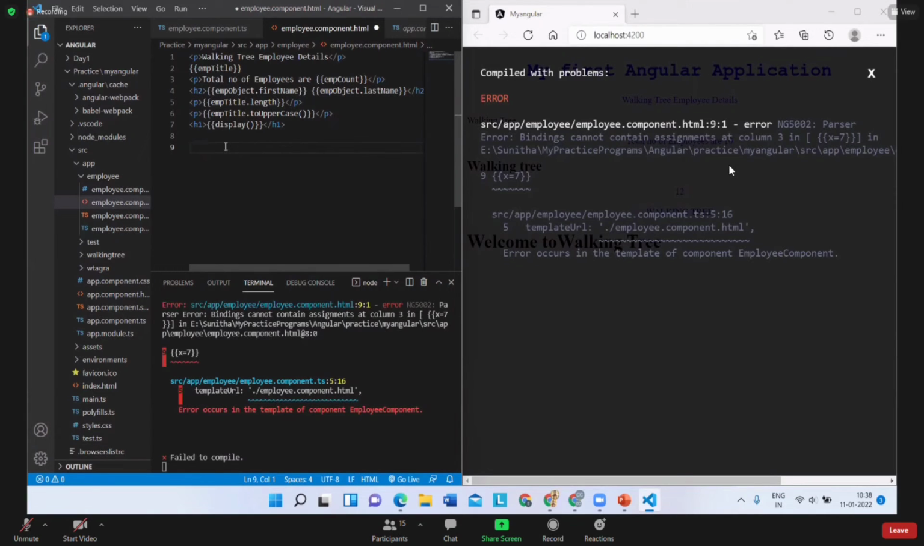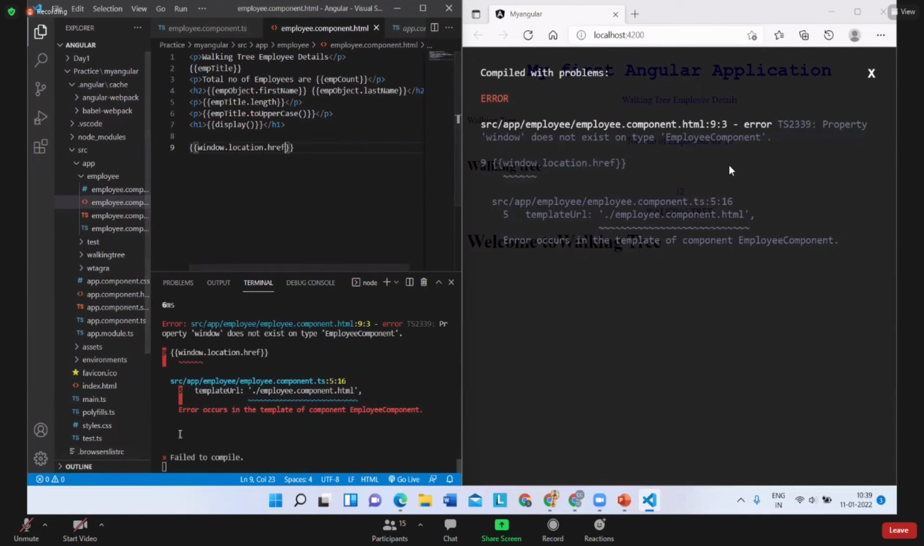The second thing is whenever you are trying to use some global variables or global objects, for example, location, window, location, all these things are nothing but global variables. When you are trying to bind these global variables, then also it will give you an error. So you cannot bind, for example, if I just give window.location.href, I just wanted to find out, so it gives me an error. I cannot bind such sort of global variables of JavaScript. But still, if you would like to do that, what you can do is declare a property, assign that global variable to the property, and then you can use it.